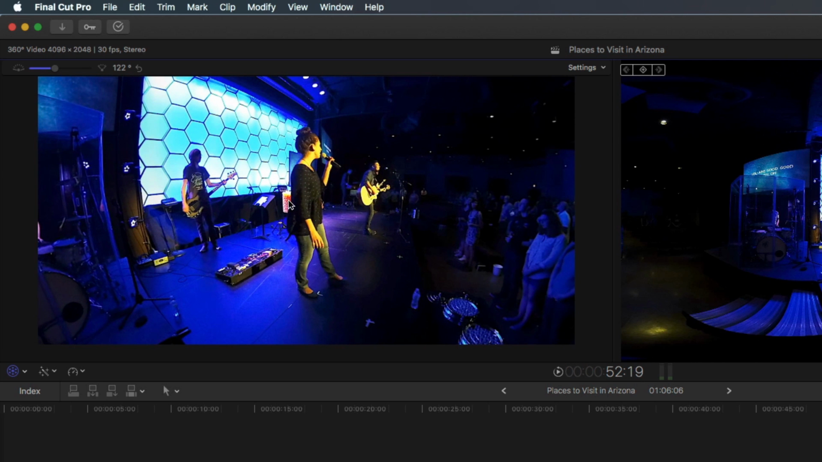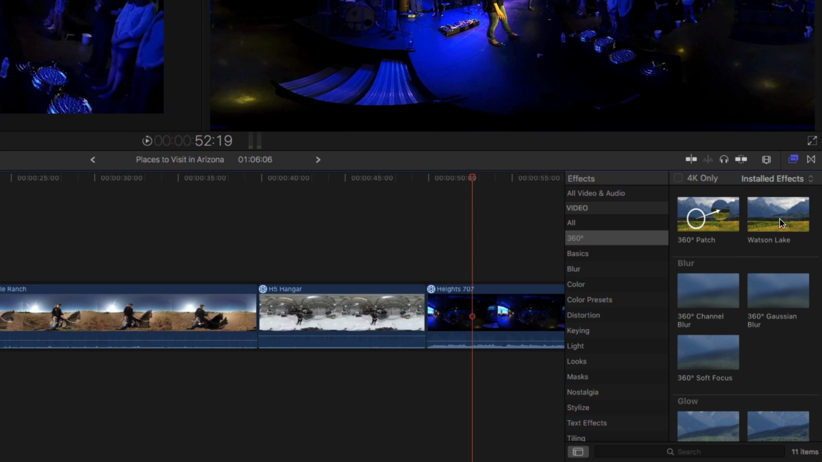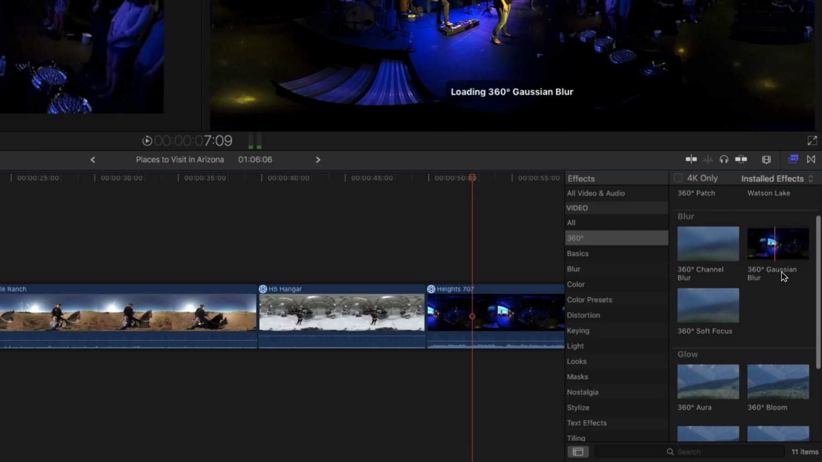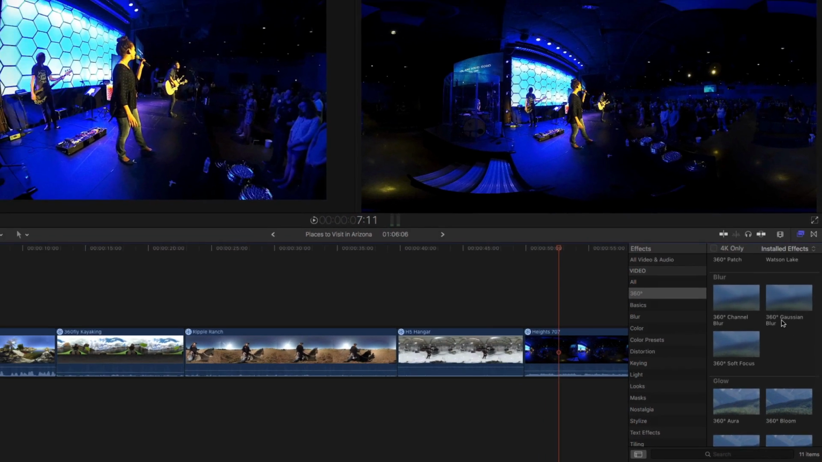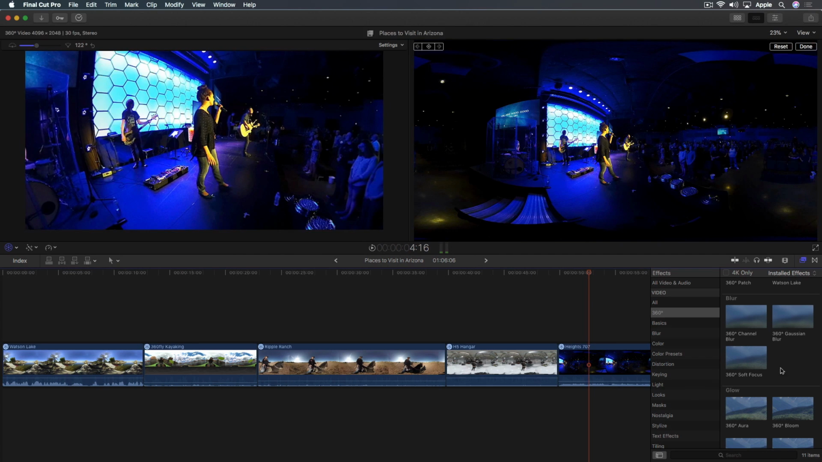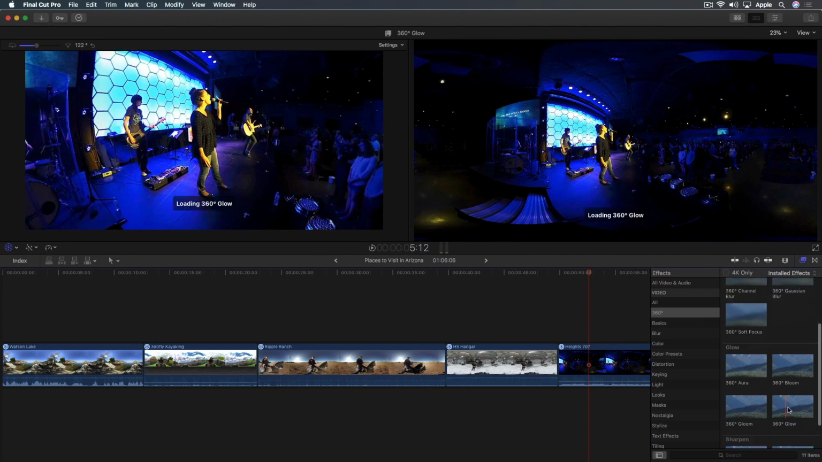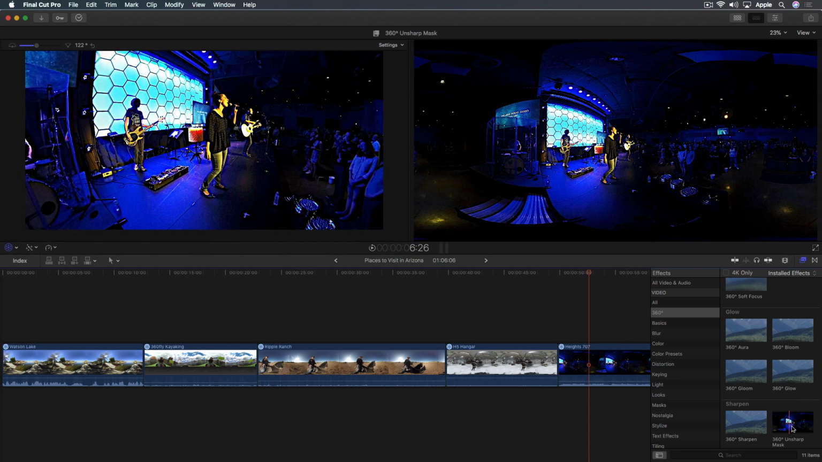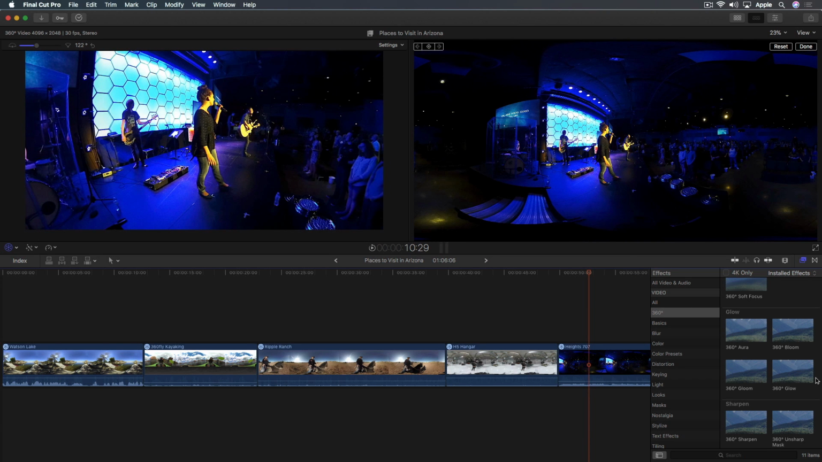So I'm going to open the effects browser, and I'm in the 360 category, and I'll scroll down here. You'll see that there are some effects that have been specifically formulated for 360. There's a 360 channel blur, 360 Gaussian blur, 360 aura. I'm just skimming over bloom. And you think, all right, well, these are all effects that just do weird things to the image. But if you think about it, most of these tools are for fixing or addressing things. They're not necessarily to add a look to your video. Okay, they're not stylized filters or anything. The thing I want to point out is that they're specifically formulated for the 360 world.